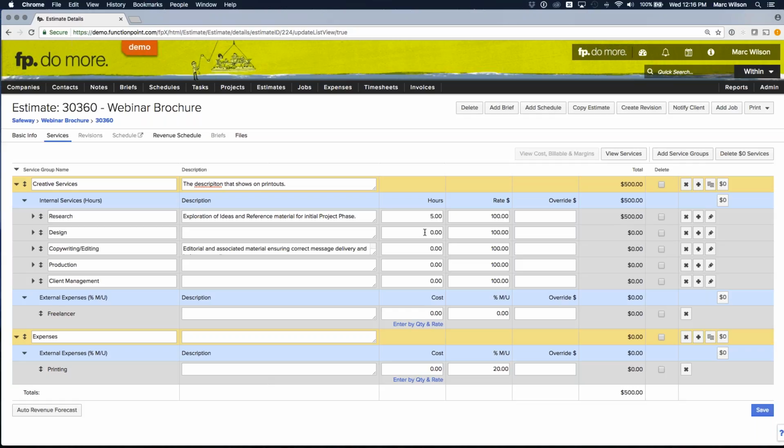Now, if you do need to make an adjustment, this is how you want to do it. Let's say for design, I want to charge, let's say $2,500. Now, of course, I can put in here 25 hours. If I expect this is going to take a little bit longer, I might want to put a budget of 30 hours, but I only intend to charge them $2,500.